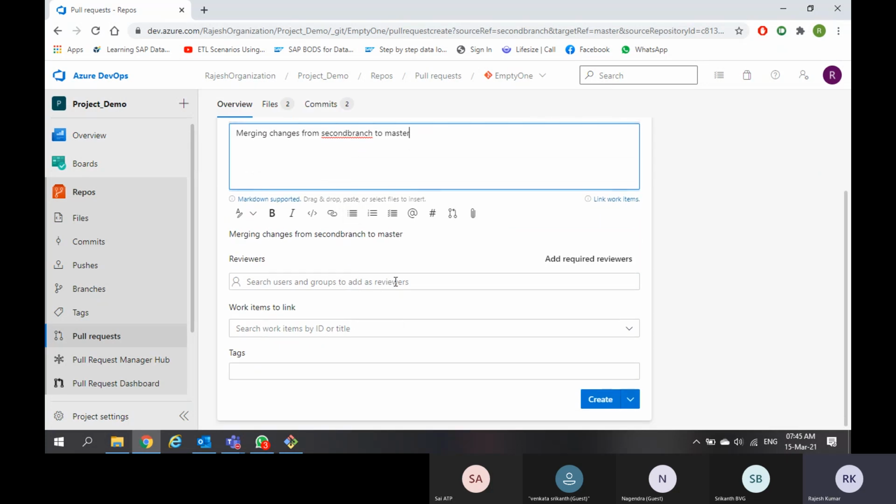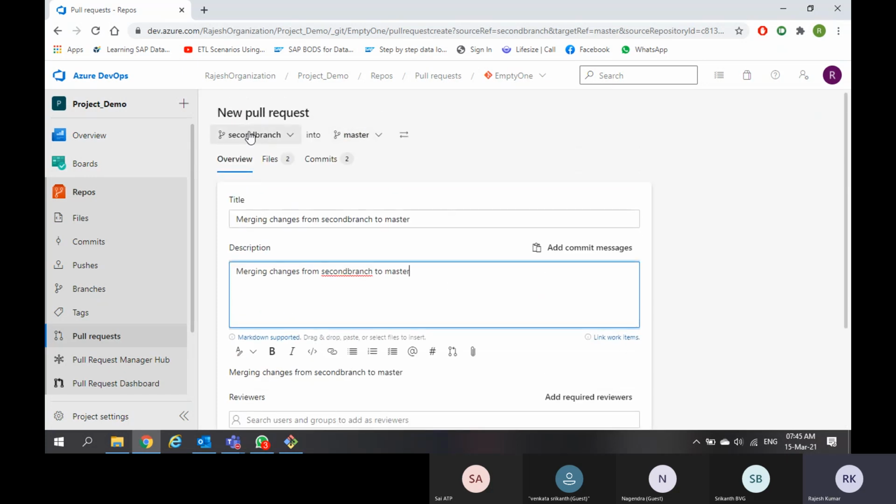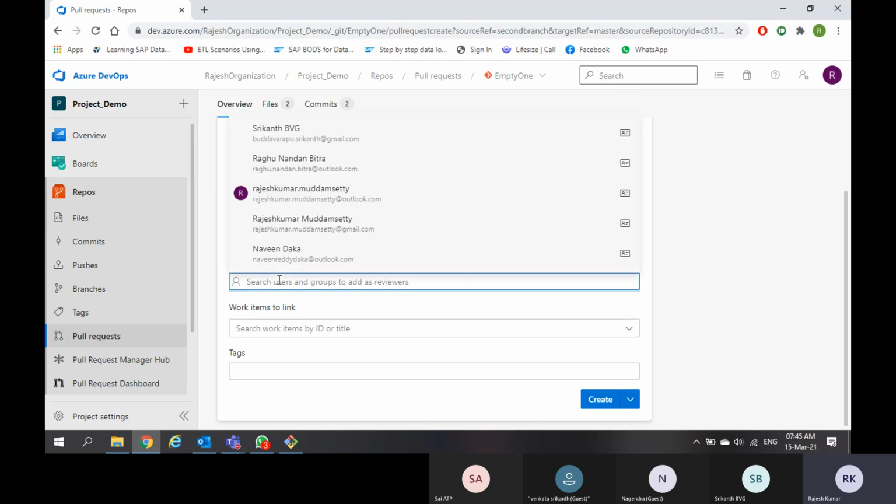When you want to merge these changes, obviously in a real-time scenario, the owner of the master branch is different and the owner of the second branch is different. Here it may be only one, but in the real-time scenario, they differ. So when you want to merge the second branch changes to master, you need to add the owner of the master, so that he will verify whether your changes are proper or not, and whether you are allowed to merge. This way, you can avoid any issues that happen in the real-time world.